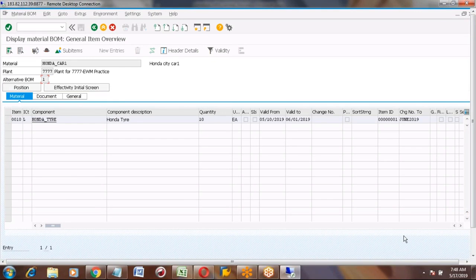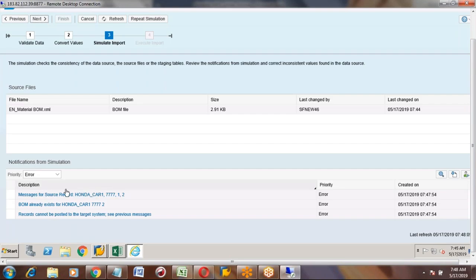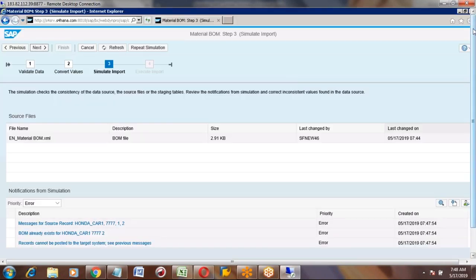Okay. These are the errors I told you about. Errors are coming. Actually, if no error is there, what you will do next is click on the next button. Execute import. Click on the next button. It will do the import. Next means step. Import means it will upload it into the SAP.